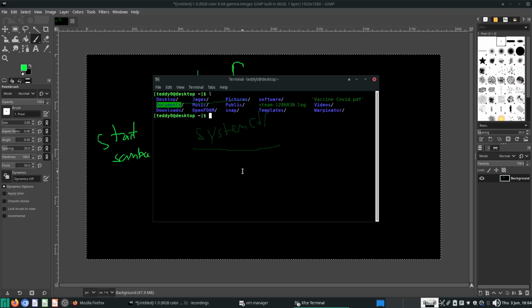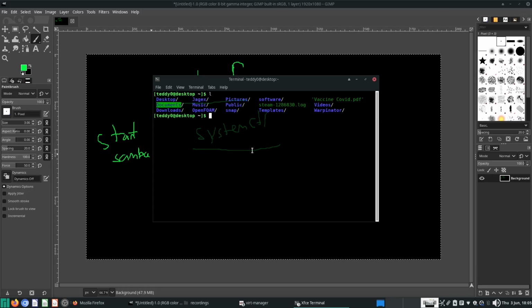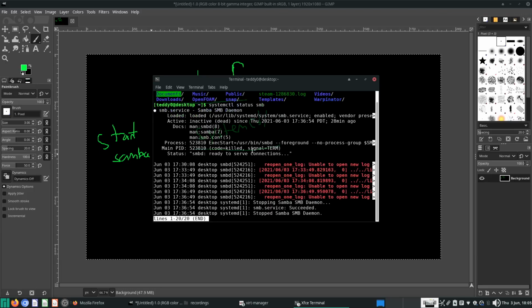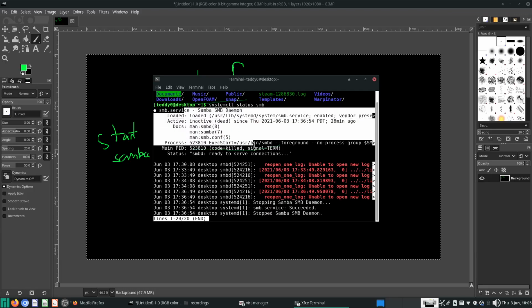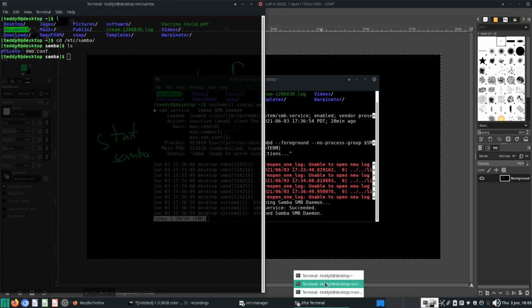A few commands you need to know. systemctl status will check whether a program or service is running. The service for Samba is called smb. So systemctl status smb will check whether Samba is running, and right now it is not running. Again, no worry, I'll put all these commands inside the directory for you.